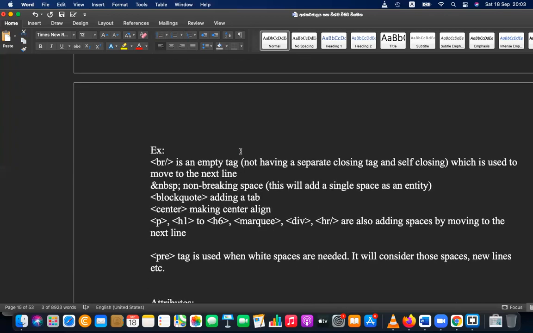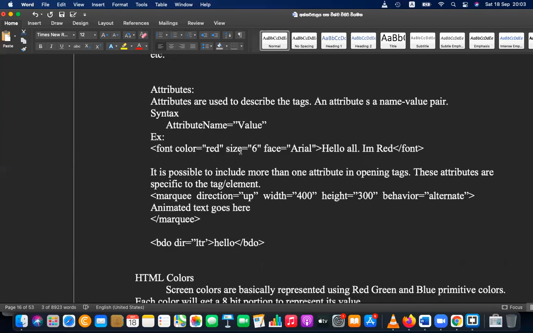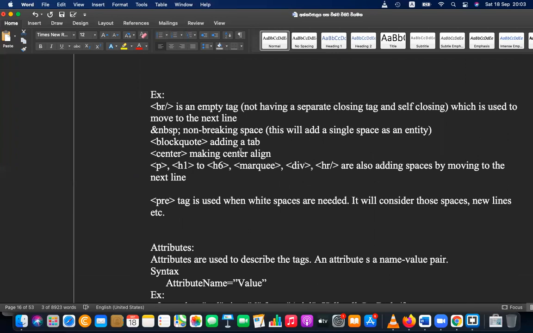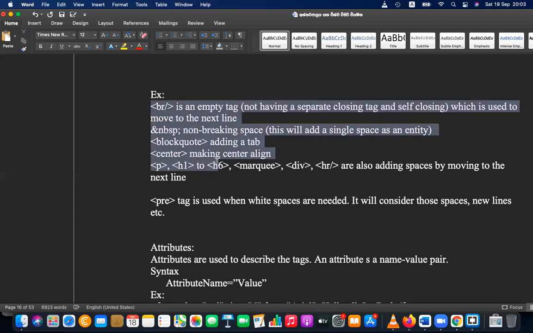But if you need this formatting within or inside other tags, you have to either use entities like NBSP to give space, or you can use BR to break to the next line, or HR to add a horizontal ruler, blockquote to add a tab, center to make text centered, likewise. So non-breaking space adds a single space. So this is an entity. Likewise, we have to use either tags or entities.